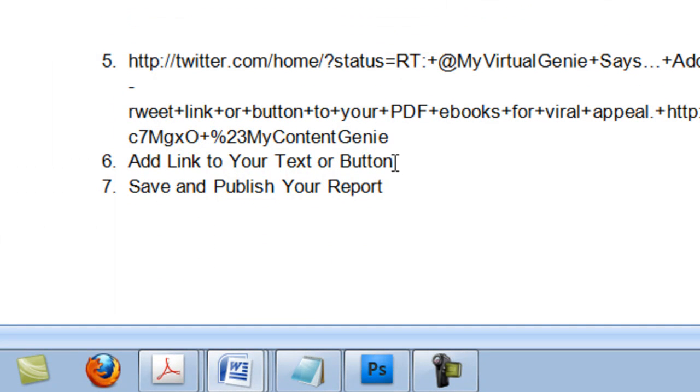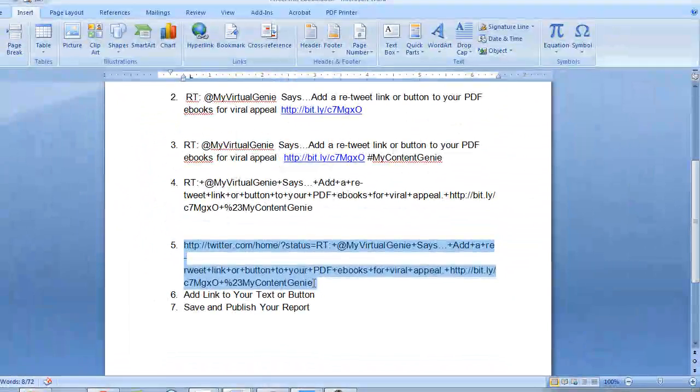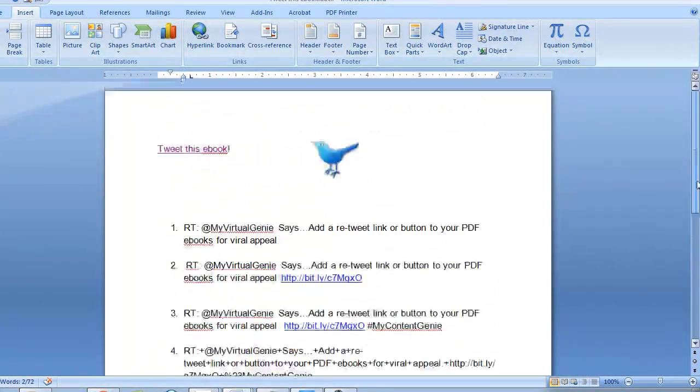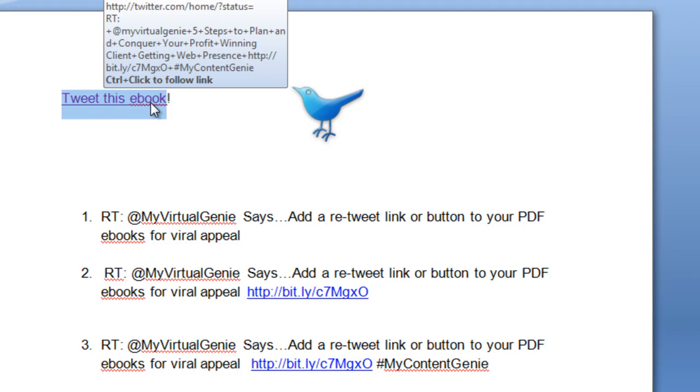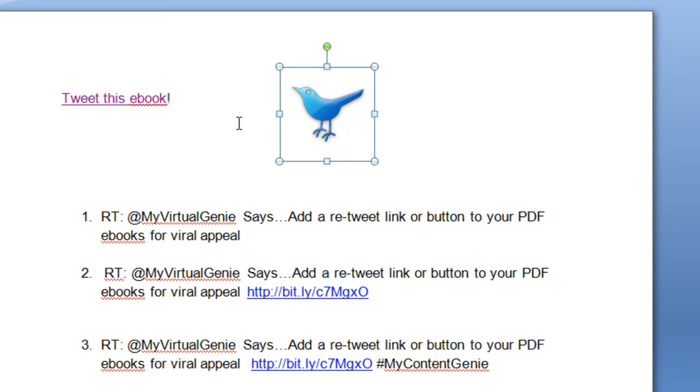The next thing you want to do is add this special retweet URL to the link or button that you're going to be embedding into your PDF report. So you just copy that, and in this example, you can write whatever action you want them to take. "Tweet this ebook" is fine. Or if you have a special image that you want to embed there, you just copy that in, or navigate to your desktop or your computer and pull that in. And then you just add the URL link here.